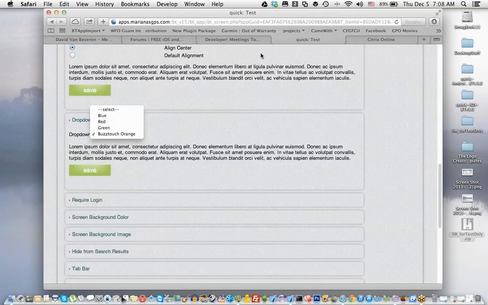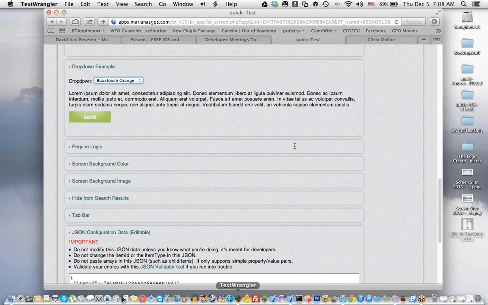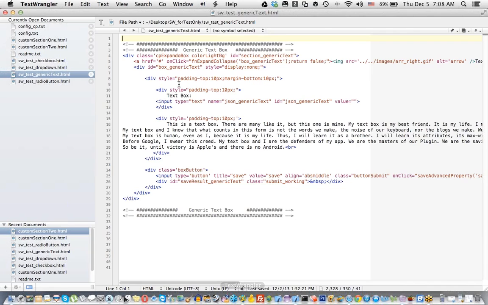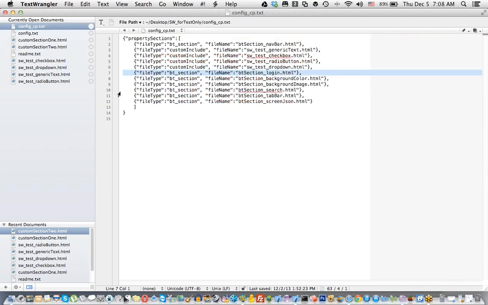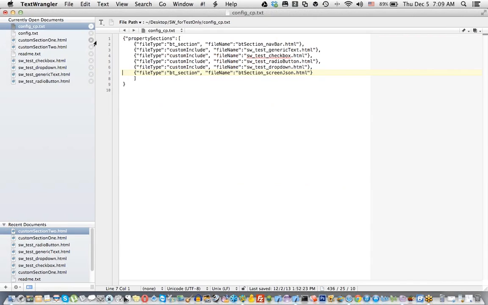To make this a little easier and to illustrate a point, where's my... forgive me for being half blind sometimes. Okay. So in your config CP text, you list out what you want. You can also say what you don't want. If login and all of these don't really matter to you, you can take them out, and you don't really have to even have them in there. And so doing that, actually, hang on for a second.